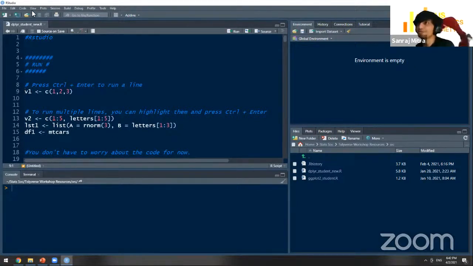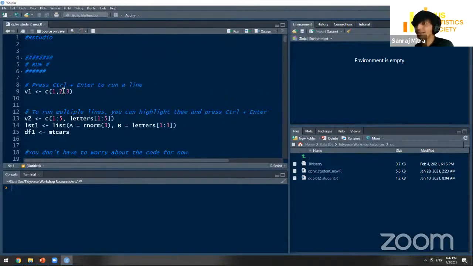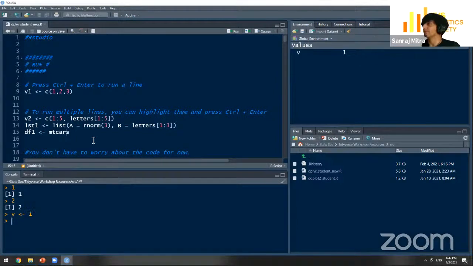Let's talk about RStudio. In RStudio, this top part for me is the script, so this is where I edit my code and stuff. This is the console, so I can do whatever I want here. The top right side is the global environment, so whenever I store something, it will show up in my environment here. That's basically RStudio.